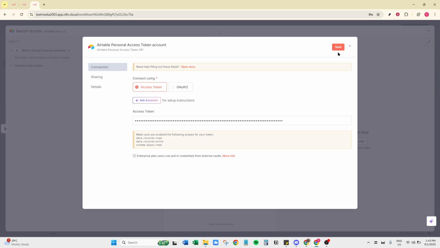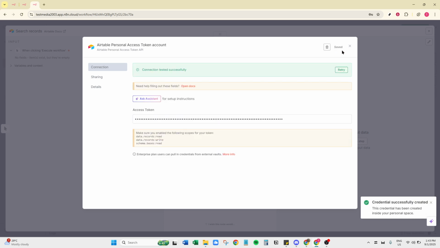Once you've got your access token, paste it into the provided field. This is an important step because it authenticates the connection between Airtable and N8n, confirming that you're authorized to access the data you're about to work with.